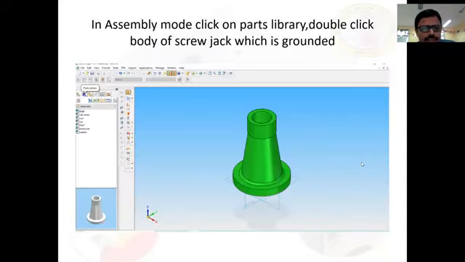In the previous session, we have already studied the part modeling, that is, all the parts were done in the previous session. In this session, we will do the assembly of the screw jack.